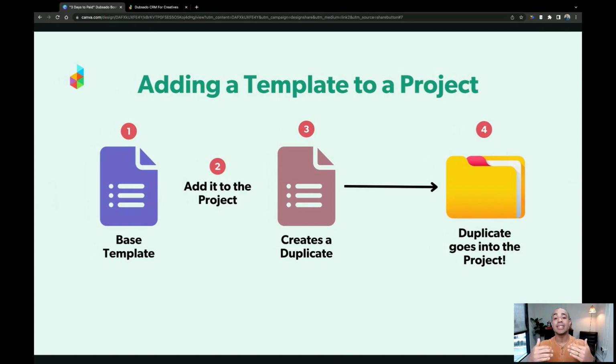Anytime you're adding a template into a project, you're taking your base template over here, you're adding it to the project, and what it does in the background is it creates a duplicate of your base template and then adds the duplicate into that project. Why is this important? Because once you put in a proposal into a project, you want to be able to customize that proposal for the client without changing your base template over here. And that's how it works for workflows, contracts, anything like that.